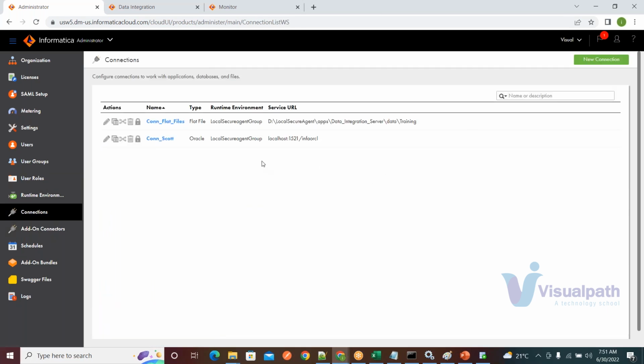Shiva, quick question. Sorry to interrupt you. While creating the connection, in the type drop down, all the databases are not listed. So if we want to connect to any database which is not listed, like DB2, Postgres, something like that, how do we do that?